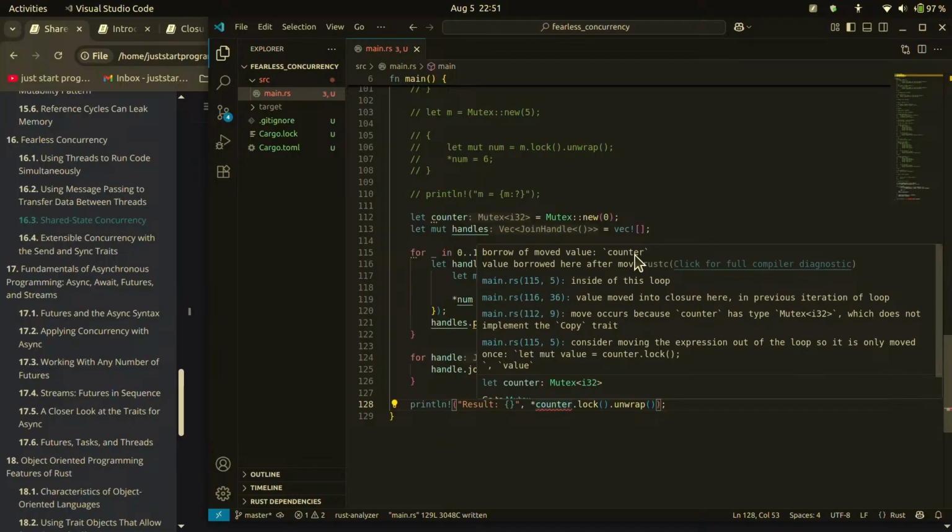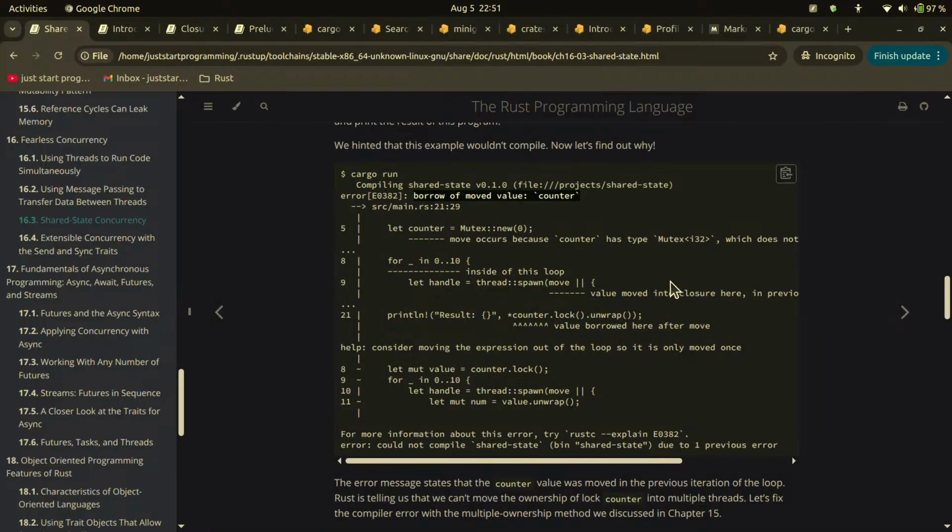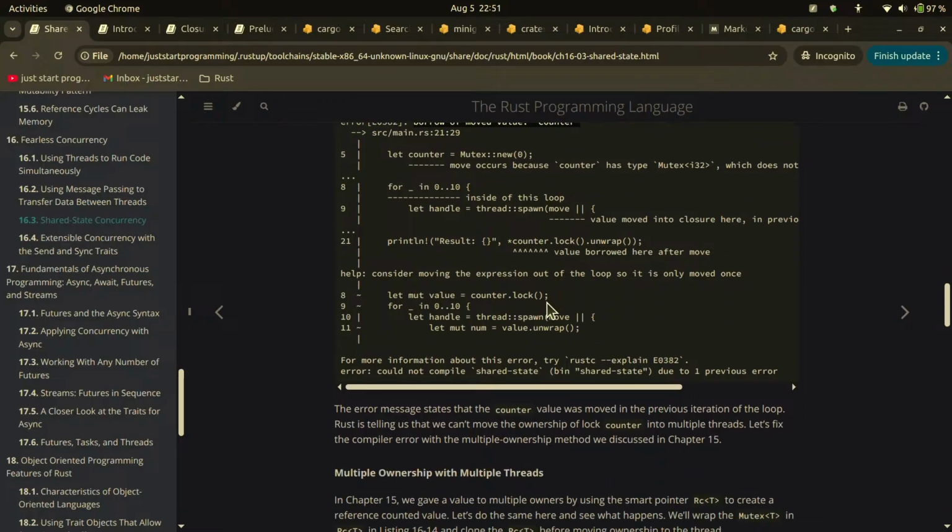Borrow move value counter. Yeah, it's the same. Okay.